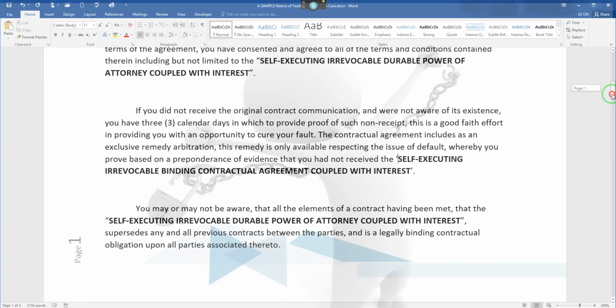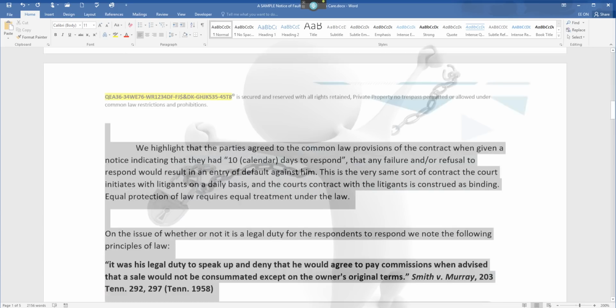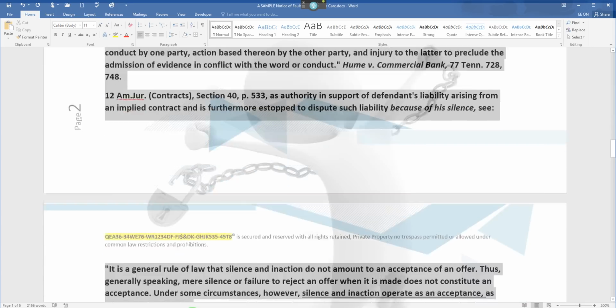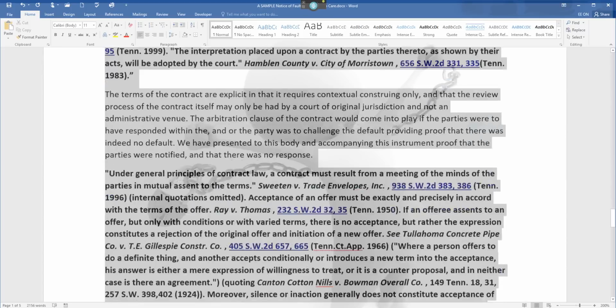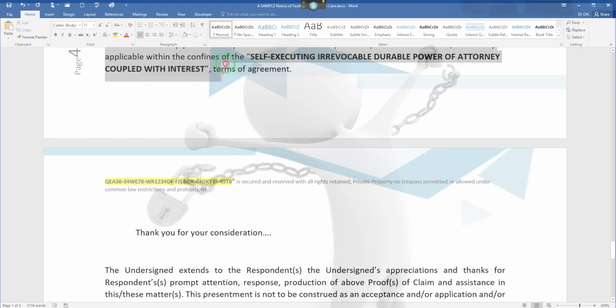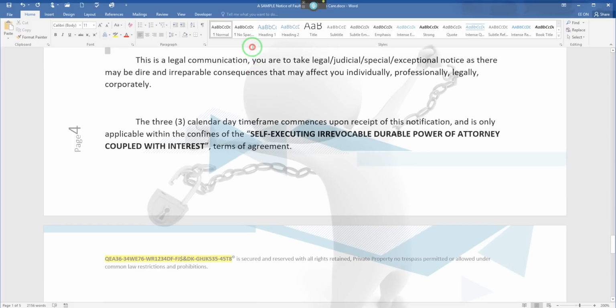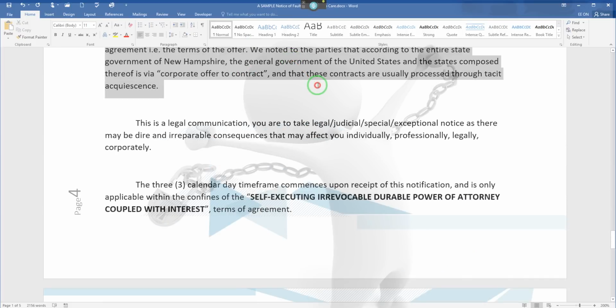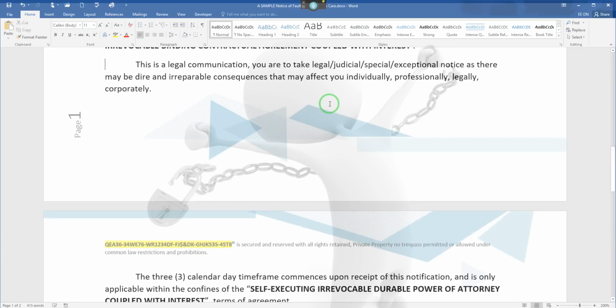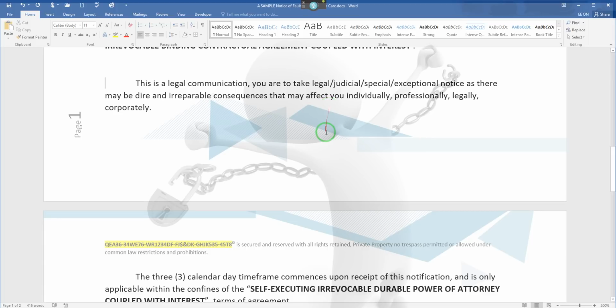Now, it says you may not be aware of all the elements of a contract having been met, that it supersedes any previous contracts between the parties and is a legally binding contractual obligation upon all parties associated thereto. We don't need all of this, ladies and gentlemen. That's the whole point. You don't need all of this quoting of laws or anything like that. You just need to let them know, hey guys, you are in fault. You got to cure your fault. See, we put the New Hampshire stuff here, but we don't need to put the New Hampshire stuff here. Okay? So we just put this stuff.